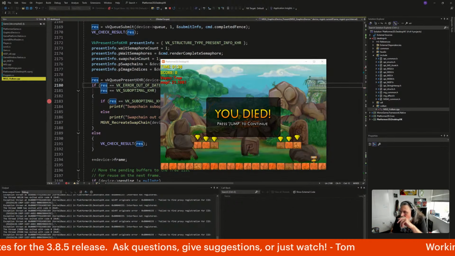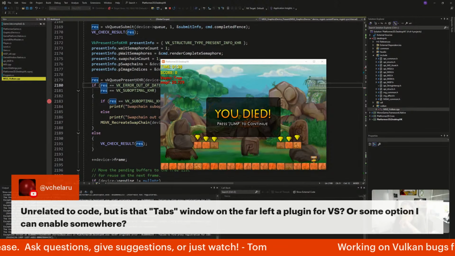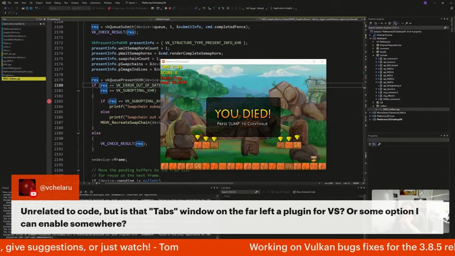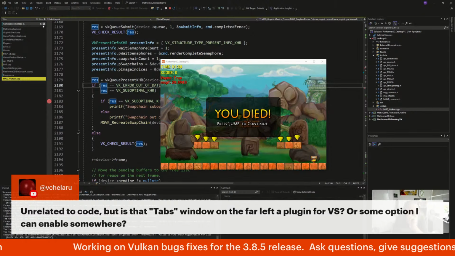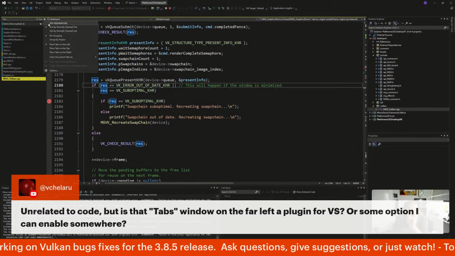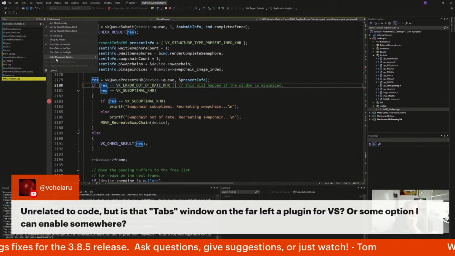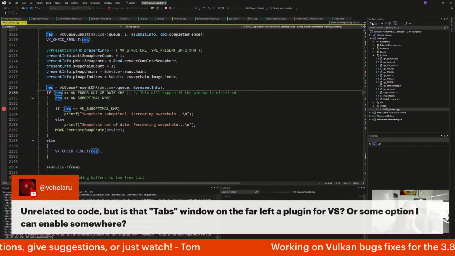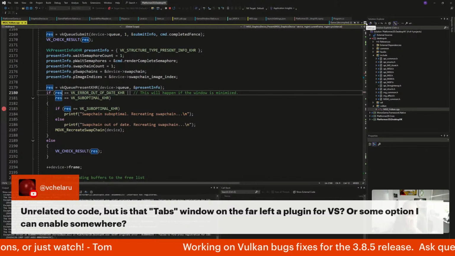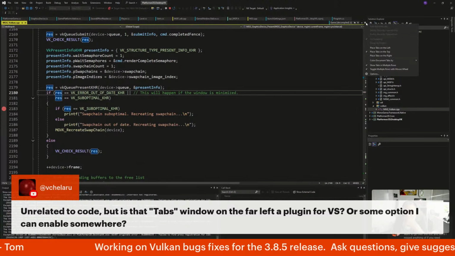Some Visual Studio question. Is that tabs window on the far left plugin for Visual Studio some option I can enable somewhere? It is an option you can enable somewhere. I experimented with it a little bit. I used to always work the other way with the tabs on the top, the traditional way. But I was having problems. I just didn't like some of the results I was getting with it.